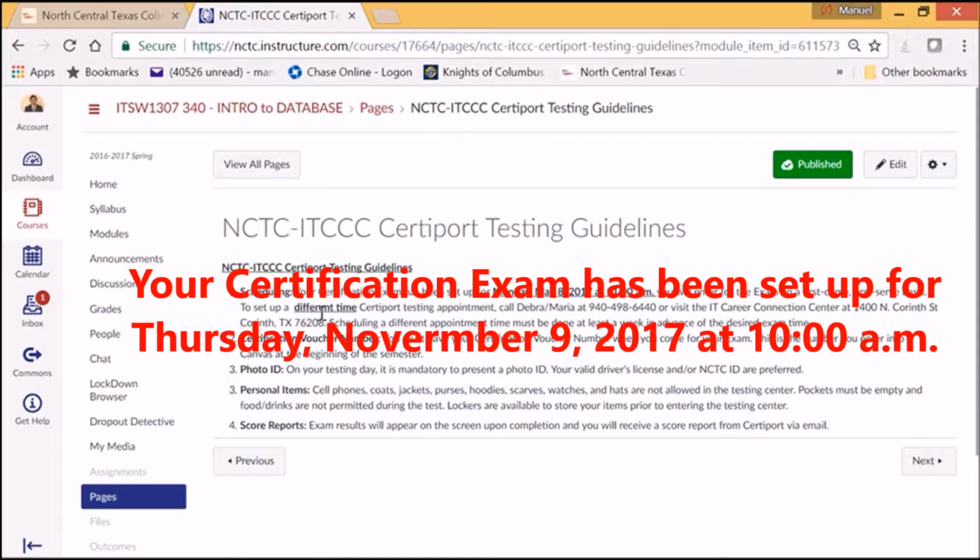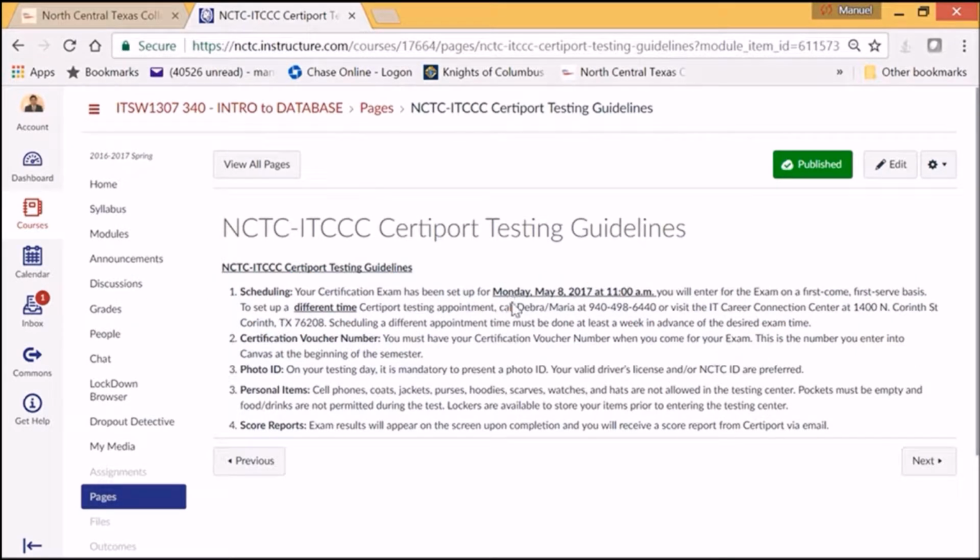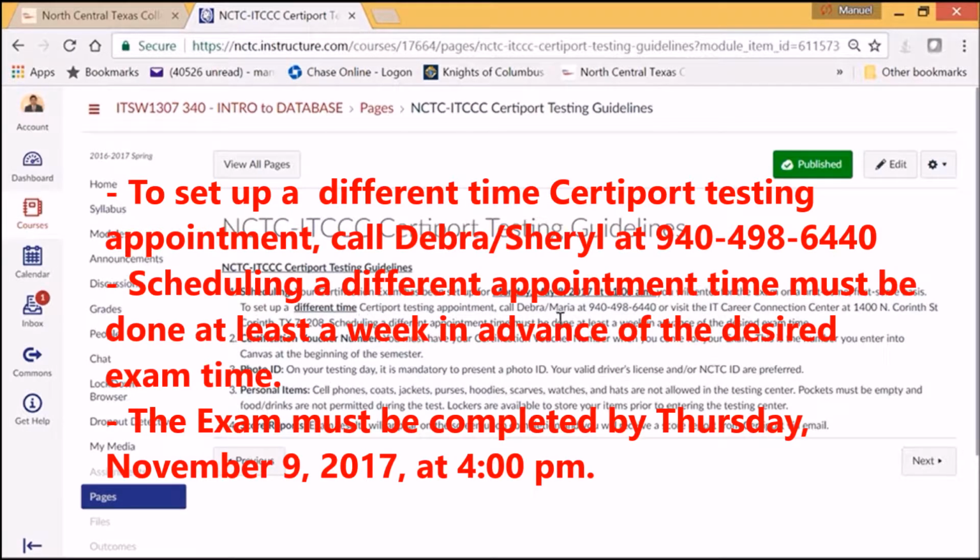If you have to have a different time from this time, from 11 to 1, then you need to contact the ITC center to schedule a different time. Okay, so you'll talk to either Deborah or Maria and let them know what you're trying to do. You're trying to schedule a certification exam for this particular course, and they will try to arrange that for you.